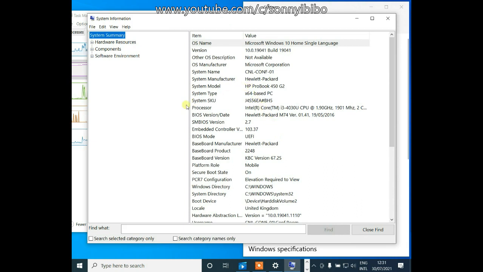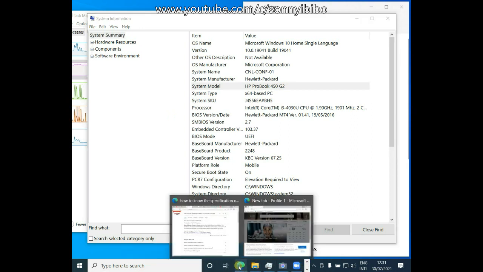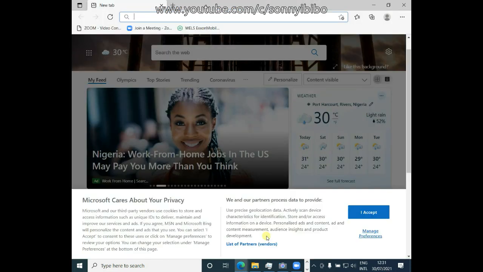Now from System Information, I see the model of my computer. It says it's a ProBook, an HP ProBook 450 G2. So you can go online and look for the memory spec of this computer. That's another way you can get to know the memory of this computer.